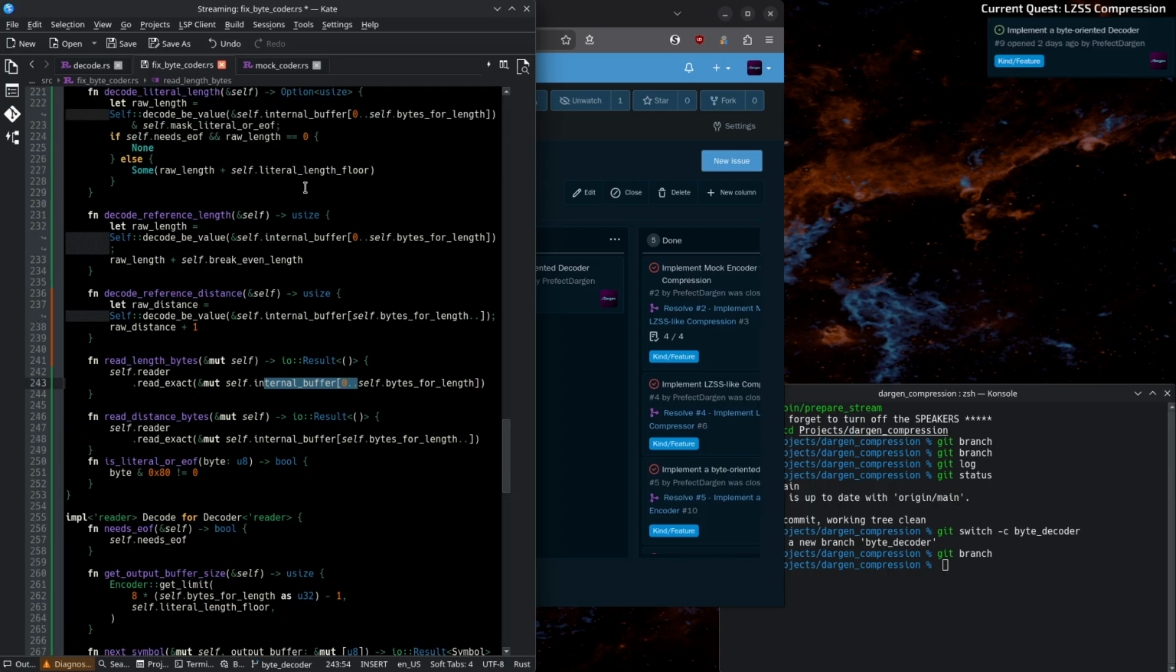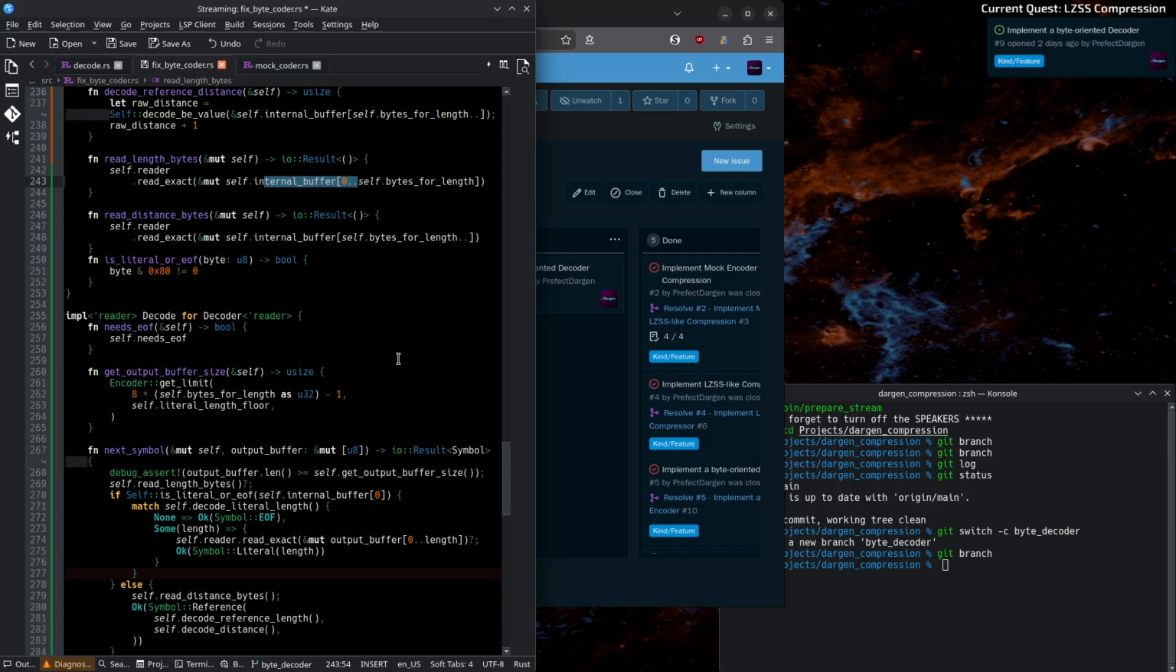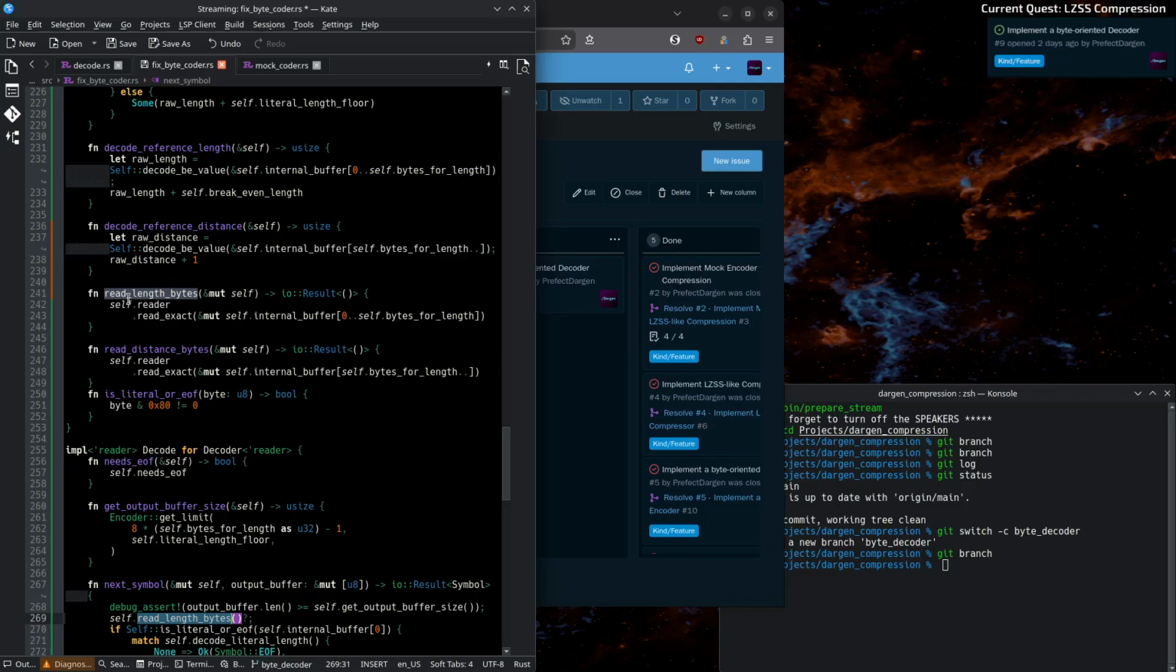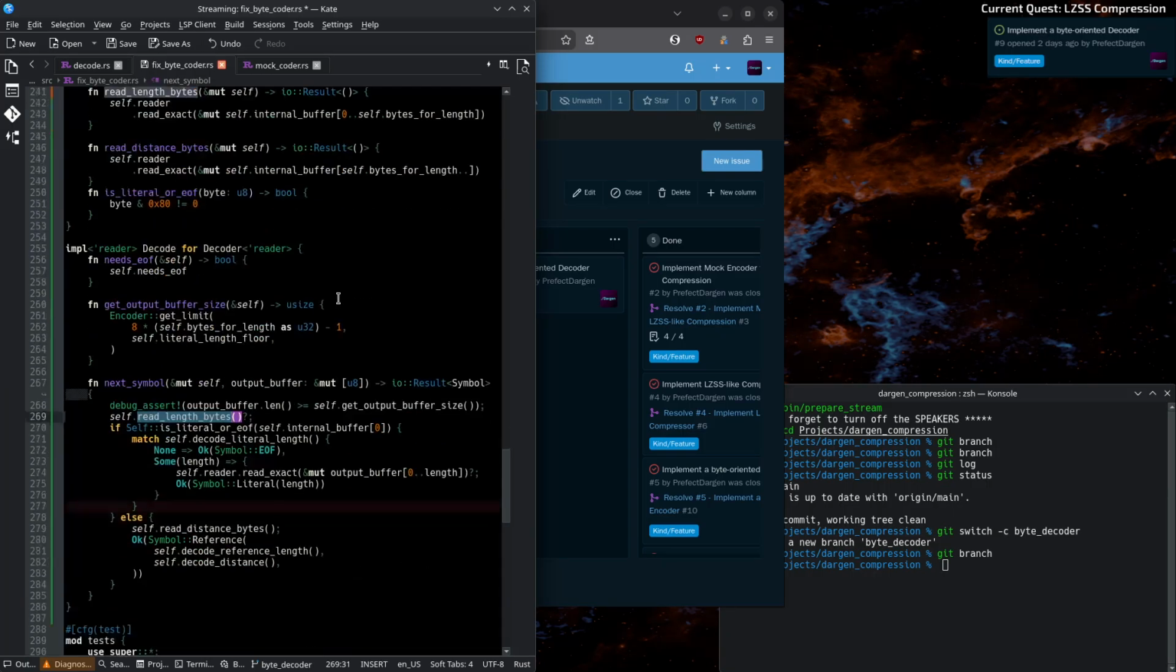So we have that a little bit repeated all over the place. But I think Rust is very fast calculating these things. It's just doing pointer arithmetic, if I remember correctly. And the issue would be that a single read length bytes leads to two different implementations of the decode. We're going to keep it like that.